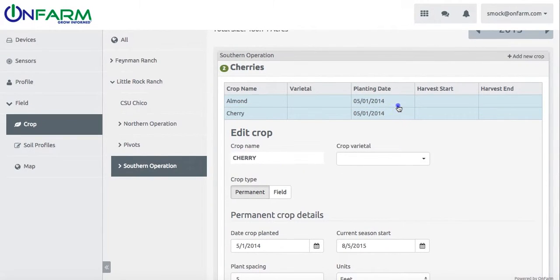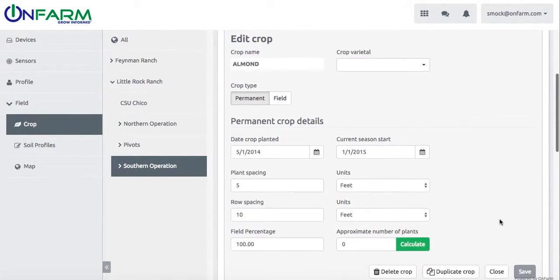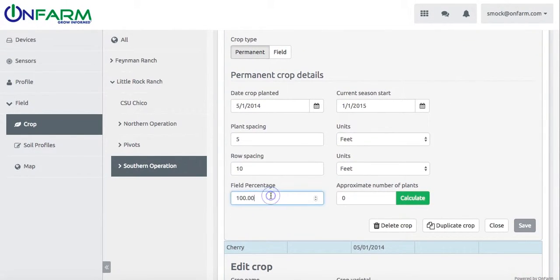I can then have 38% of this same field in almonds, and it will calculate how many almond trees I have in the same field.